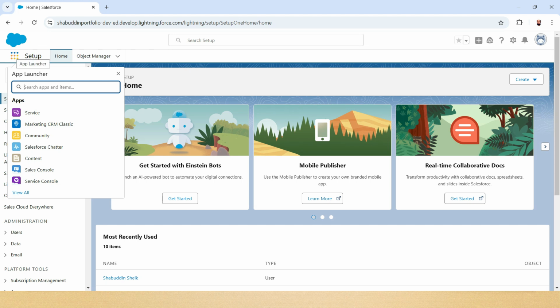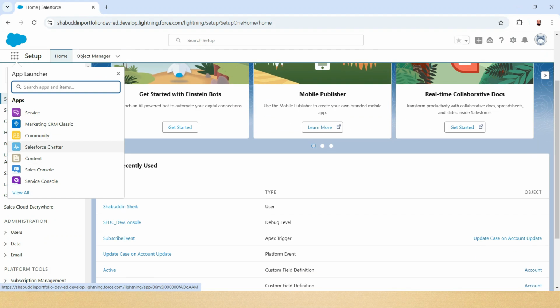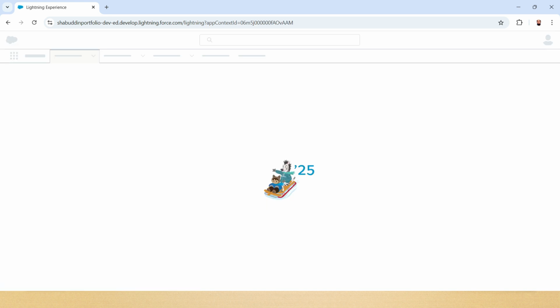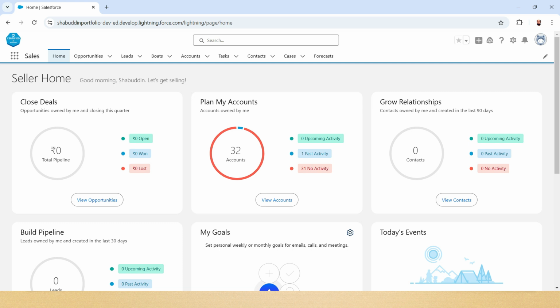This is called the app launcher, where once you click on it, you can see the different apps available on our Salesforce platform. You can see service, marketing, CRM Classic, community, all these things. I just want to go to an application, so let us type sales. You can see sales pops up. Click on that, and you can see the sales homepage opened.